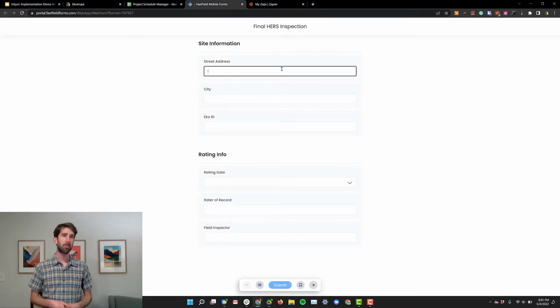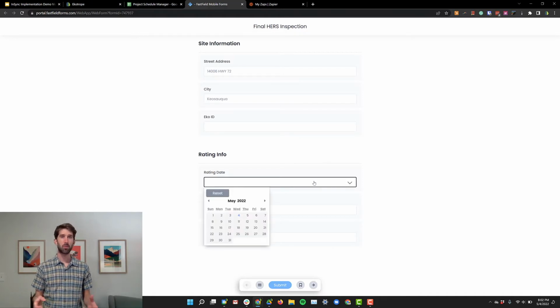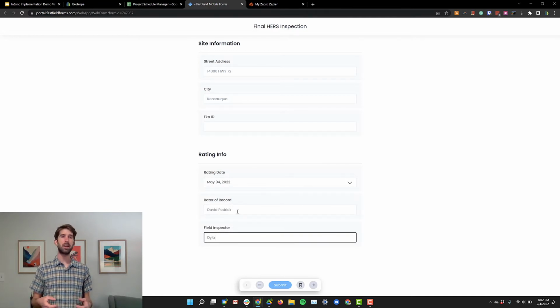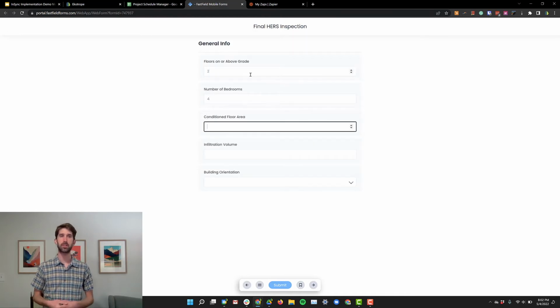Next, my inspection app is Fast Field Forms. This is one of the many inspection apps on the market today. I built this with one form for a final HERS inspection, and I've built nested forms for all of the repeating items in my energy model, such as walls, windows, and mechanical and distribution systems.